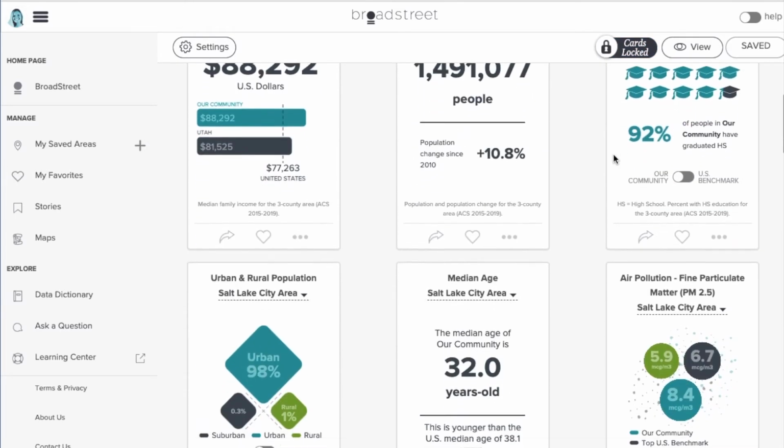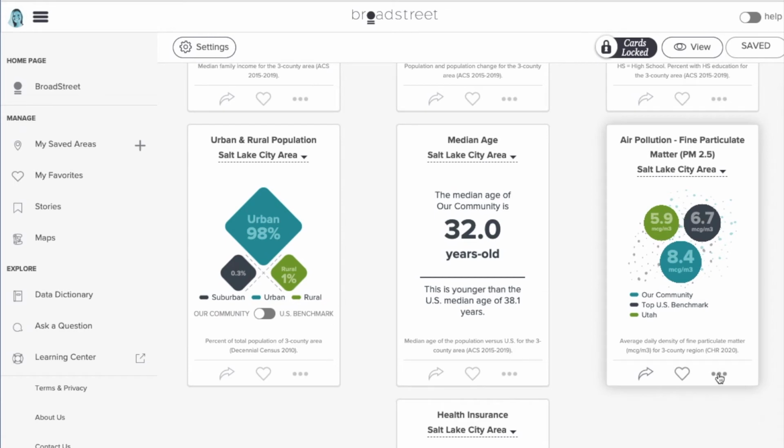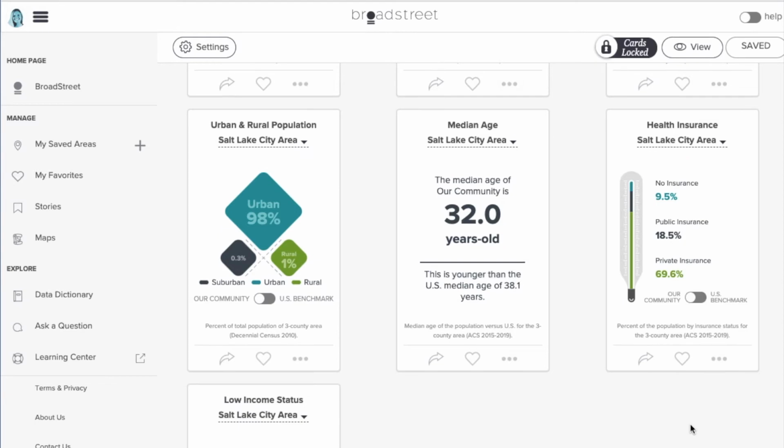Say I don't think this card on air pollution is that important, so I'm going to delete it. We can always add it back later. So let's make sure we're in Cards, Locked, View, and then delete it.